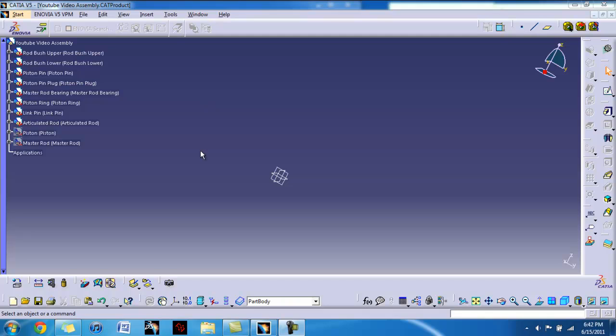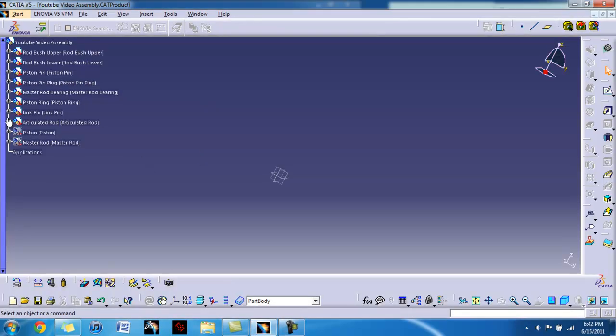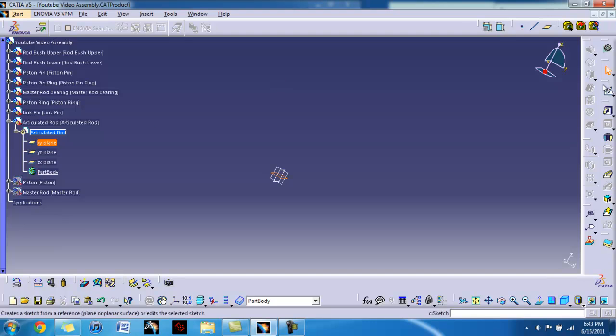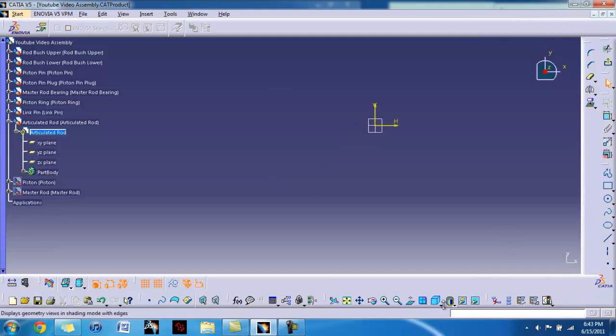Now we will make the articulated rod. So open that up in your specification tree. Double click on part body. We're going to go into the XY plane in your sketcher. You want to have top view. So down here, select the top view.